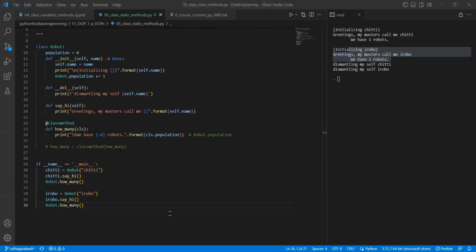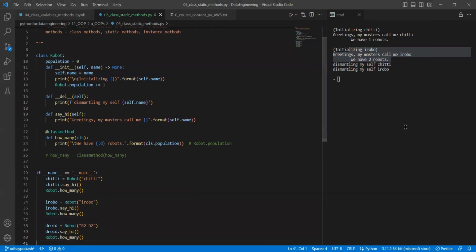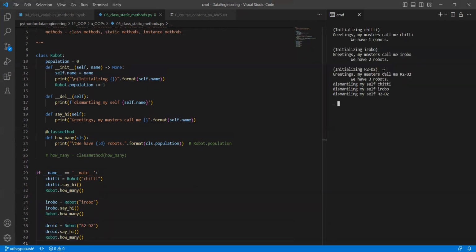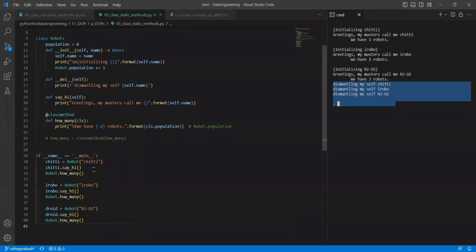So now I'm creating one more, something like R2D2. If I create three things now, at the end of your work the dismantling happens. How is the dismantling happening? In the order in which you give. So first Chitty, then the next robo, and so on. Dismantling also happens in the same way. At the end of the program, everything will be dismantled.